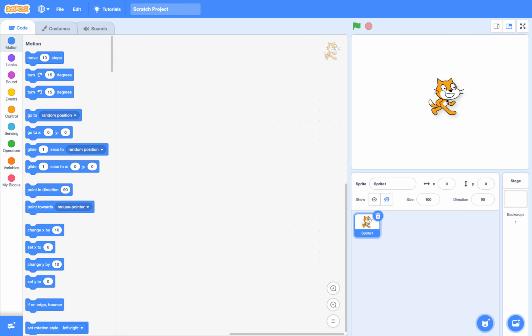Now today we'll be moving on. Today we're going to be learning about motions. So what is motion? Motion is a way where you can tell the sprites where to go and where to move.